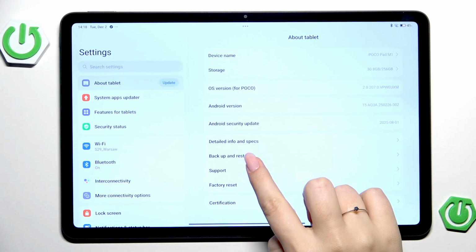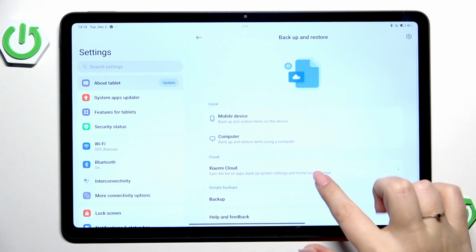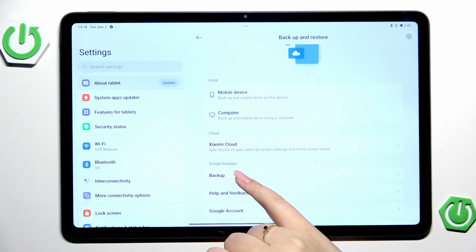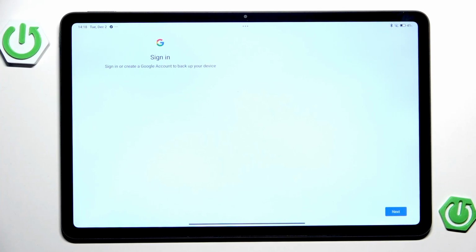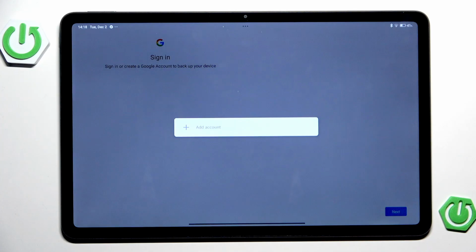Now let's scroll down and go to Backup and Restore, and here we've got this section Google Backups, so simply tap on Backup. We will be immediately transferred to the section where we can sign in or create the Google account, so just tap on Next.